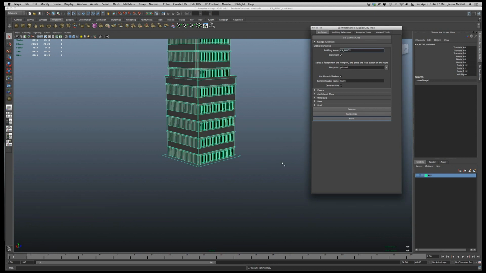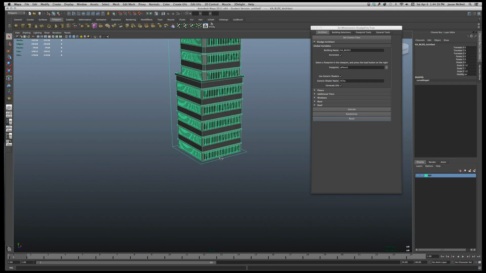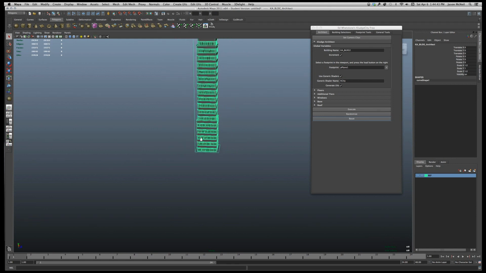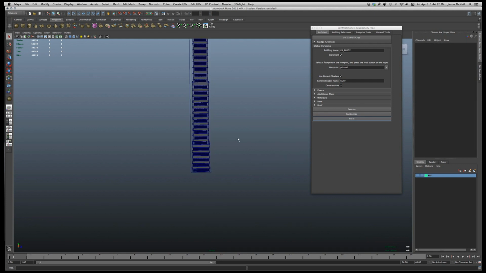All right, the building is done, and I can zoom around it and look at it. Zoom all the way out. Take a look at what this building looks like. Pretty awesome skyscraper going on here. Deselect it so we can see it. Get it a little closer here.